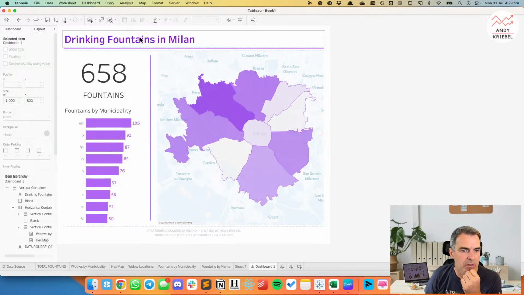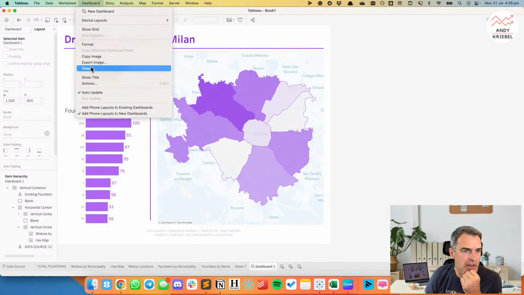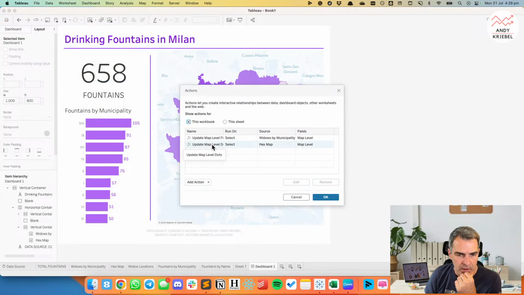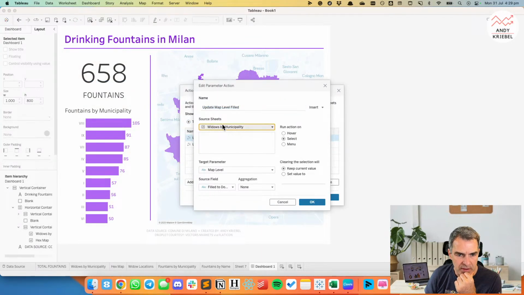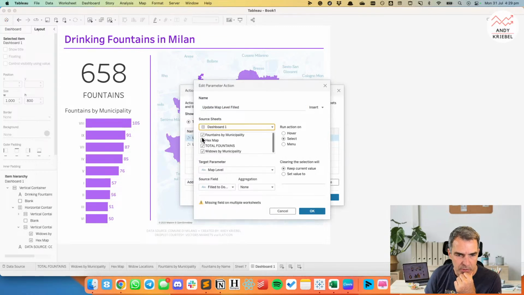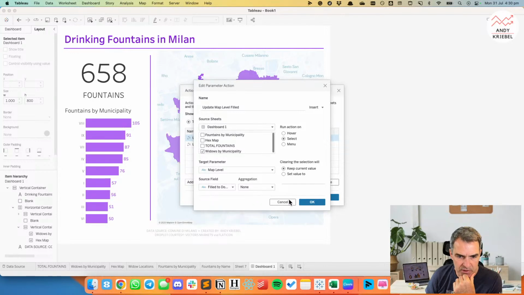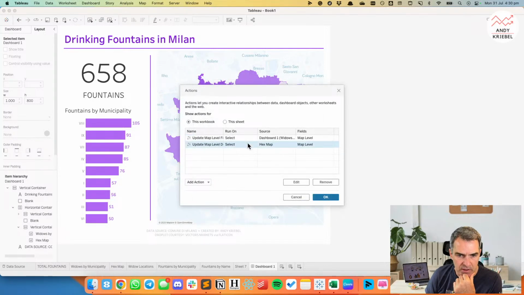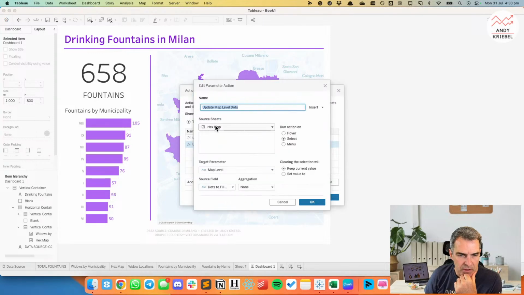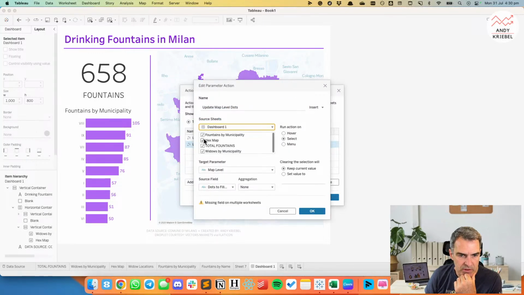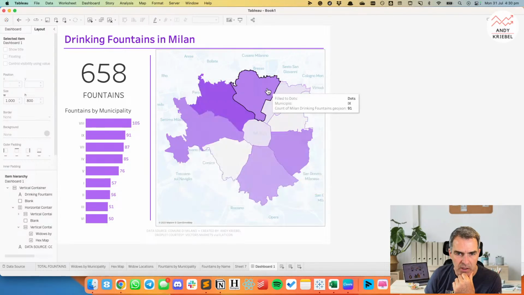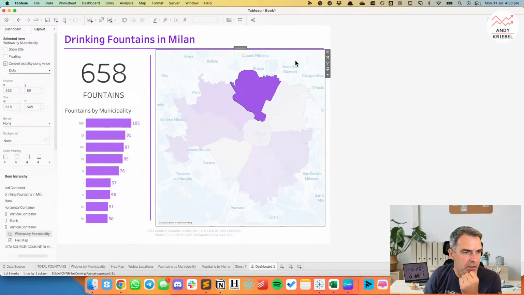Okay, so now we go back to our actions, and we could set this up to be a dashboard action instead. So we just switch it to dashboard. And it's only our, which one is this called? Widows by municipality. So it's just that one sheet. Click on OK. And then this one, make it a dashboard action. And it's only our hex map sheet. Okay, so we click on one of those. Oh, it did nothing. That's great.